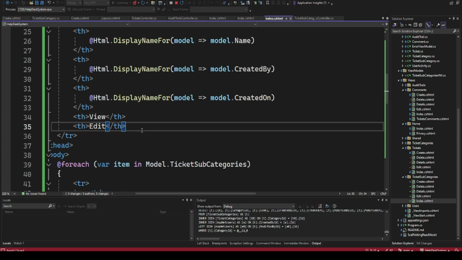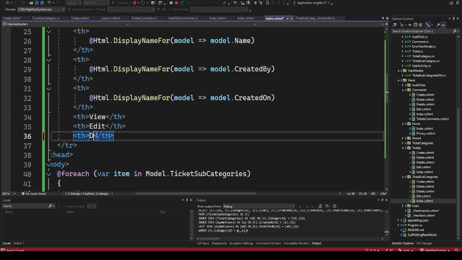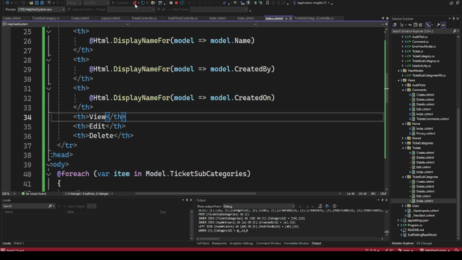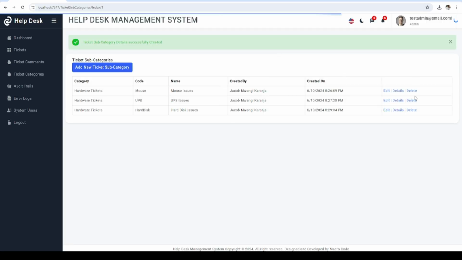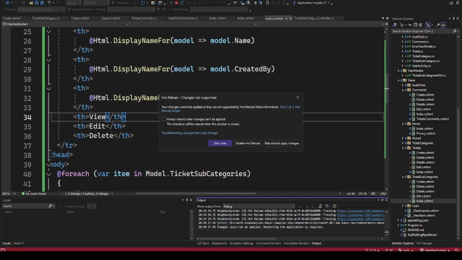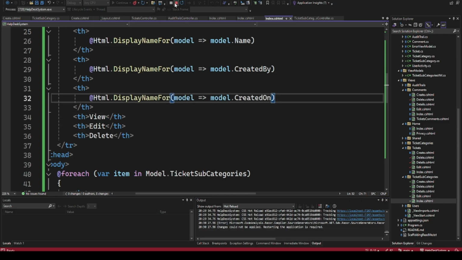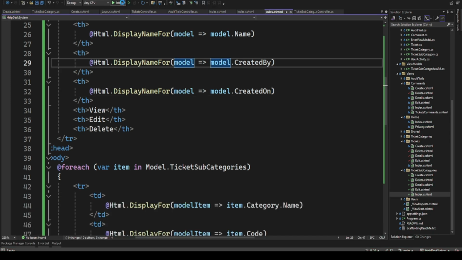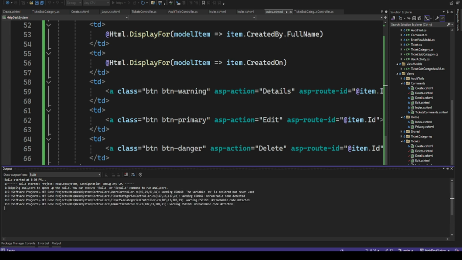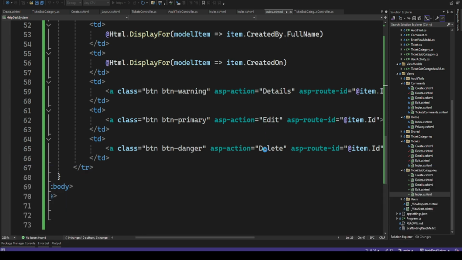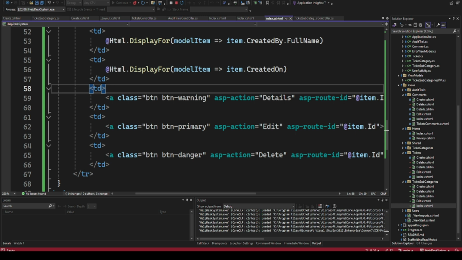And I think we can have the delete. So if we update this, we should be able to see our application with the new buttons. So we need to relaunch it. So let's just relaunch it. So we now have the view, edit, and delete. Our buttons are details, edit, and delete. So you should be able to see that.